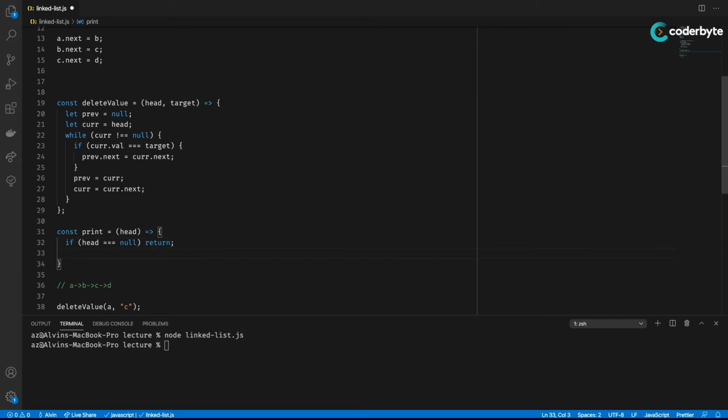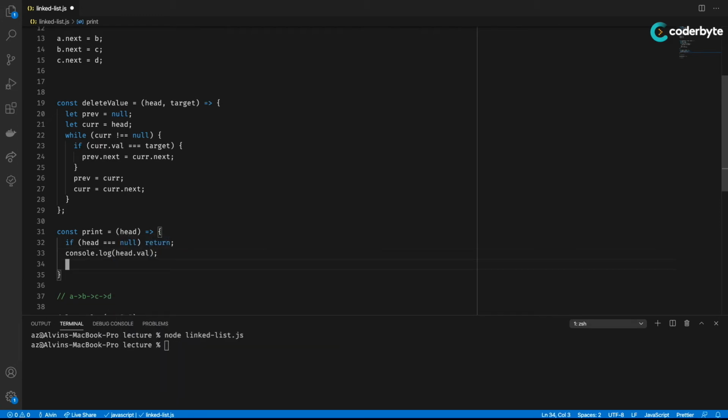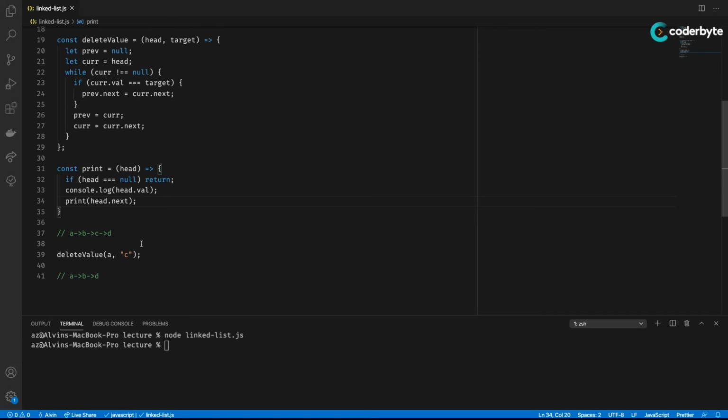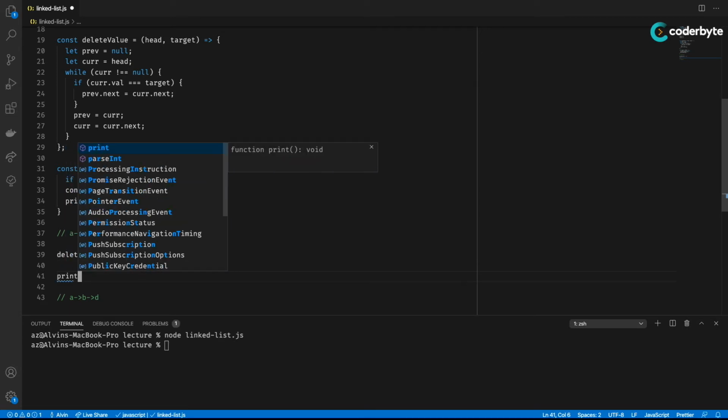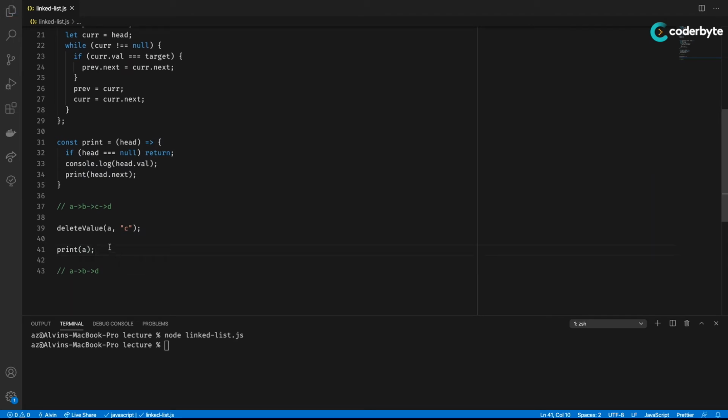But in the recursive scenario, what I'll do is I'll console.log this node's value. And besides that, I need to print out the rest of the nodes in the linked list, which means I should call print on head.next. Cool. So for fun, after we call delete on our A node, which is the head of the linked list, I need to actually call print on that A node, right? So when I call print, maybe I'll actually call print before and after, right? So let me see what I get over here.